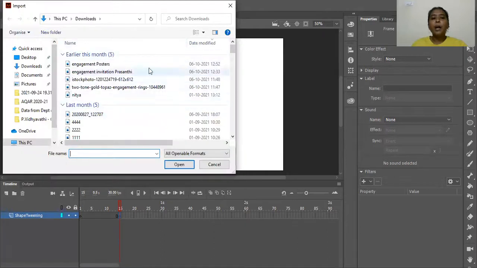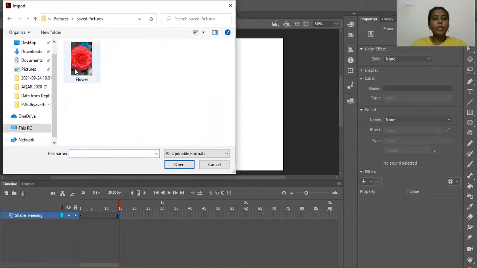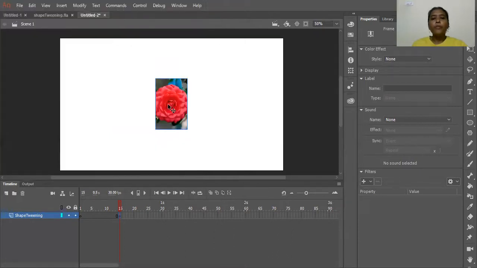It opens our directory or drives. So I'll open Pictures, the saved pictures. There is one JPEG file. I'm selecting a JPEG file. Click on Open. Whenever I select this particular image, see here, by clicking on that, this image has been displayed on the stage.